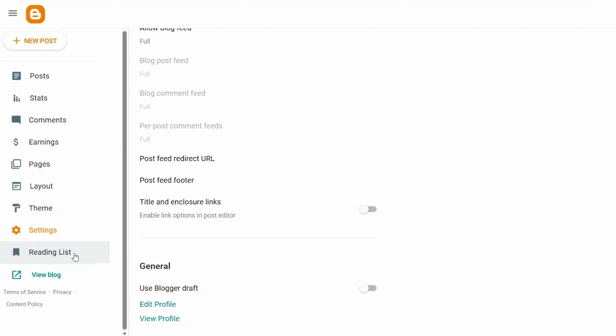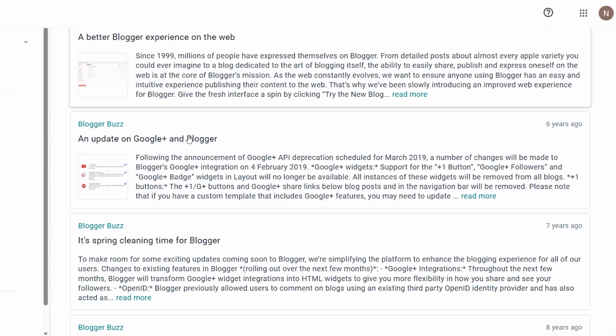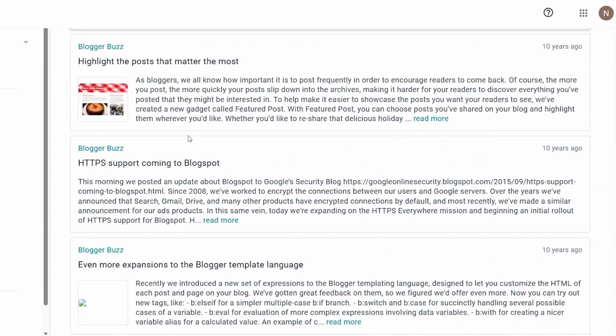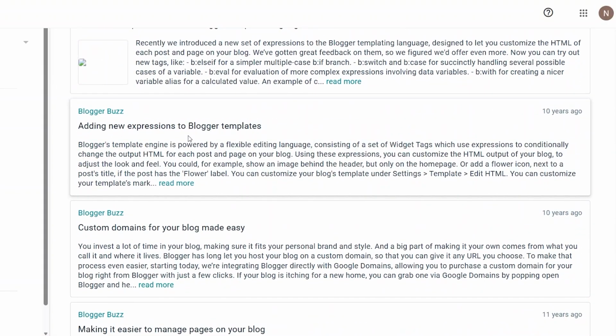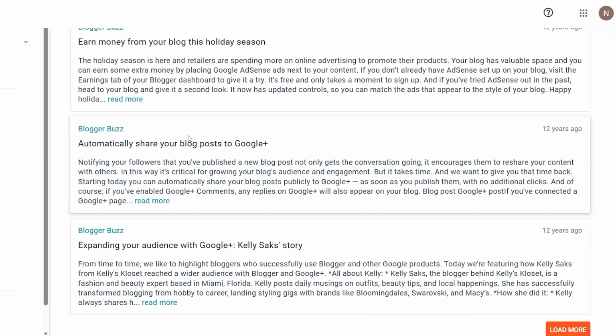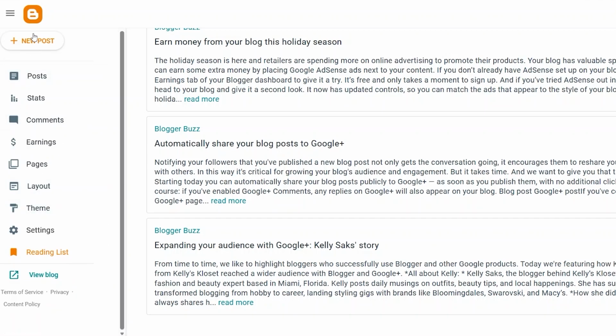The last option we have here is our reading list, where currently we are viewing all blogs. You can categorize this and you can see all blogs available for you to read, and this is your reading list. It has a lot of variety and different styles to choose from. So this is your reading list. Going down on the dashboard, that is all we have.